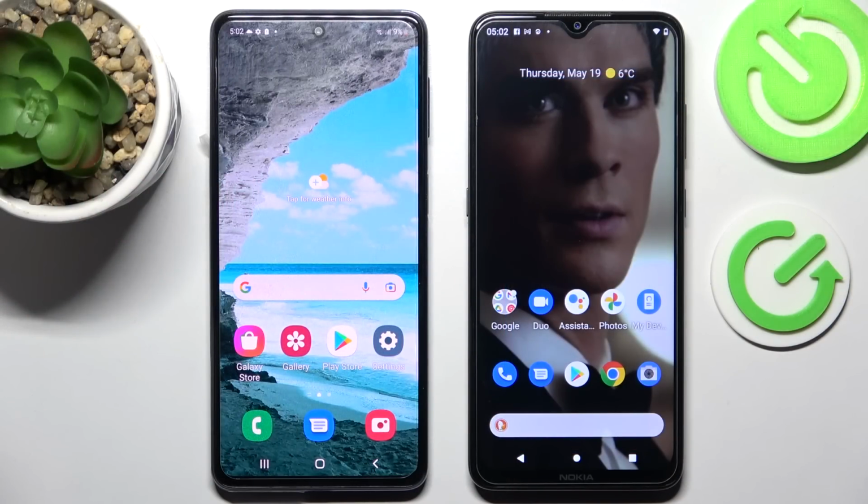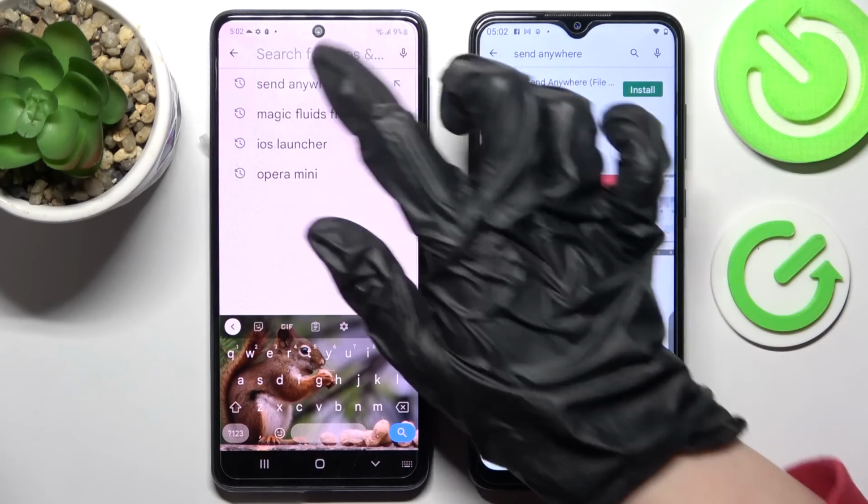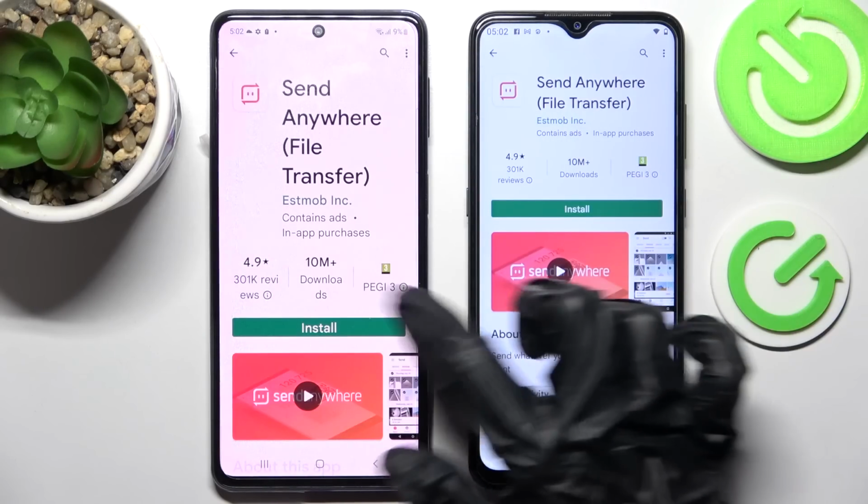Hi! Today I would like to show you how you can transfer files from Samsung Galaxy M53 to an Android device. You need to begin with opening Play Store on both devices and choosing Send Anywhere app. Now tap on Install and open it.